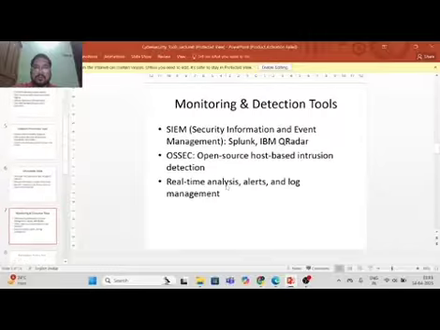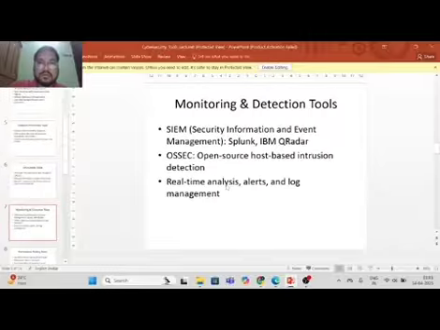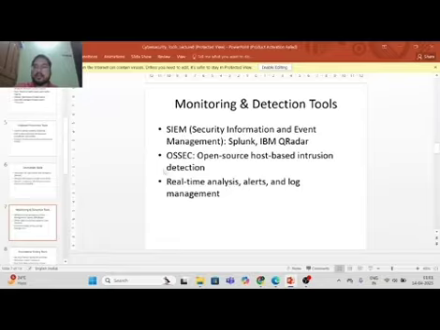So we move to the next topic. The next slide is monitoring and detection tools. These tools help detect threats early, sometimes even before an attack happens. First is SIEM, which means Security Information and Event Management. Examples are Splunk and IBM QRadar.